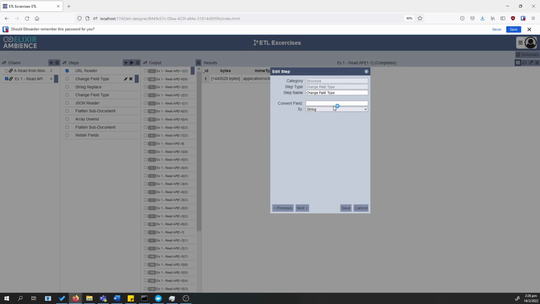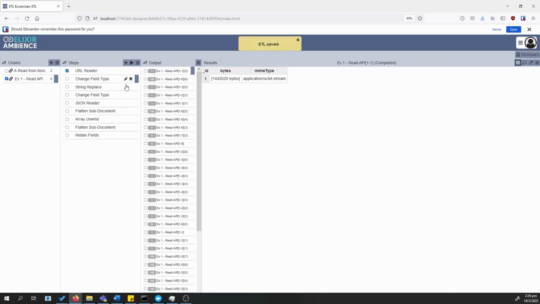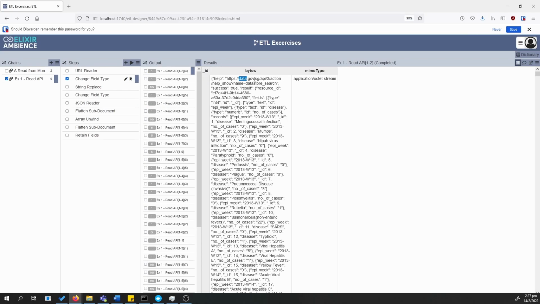So the first change field type, we're going to specify it on bytes and change it to strings. Once we change it to strings, if you run it, you will be able to see it under the bytes field. We see "number dot of cases". This is the one we want to address. So let's just go ahead and copy this out.